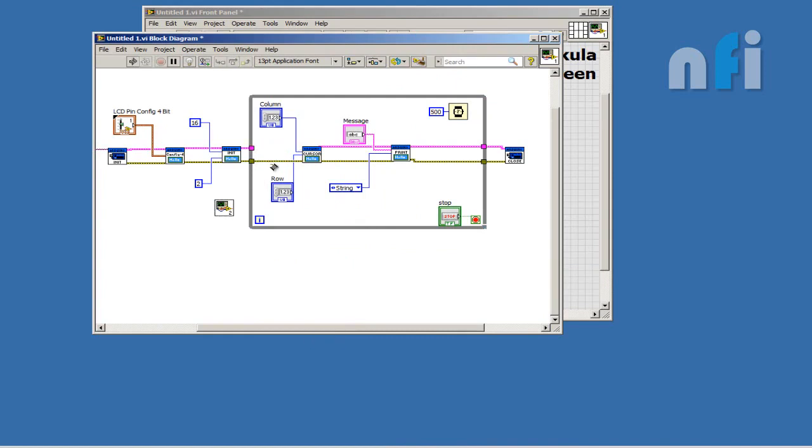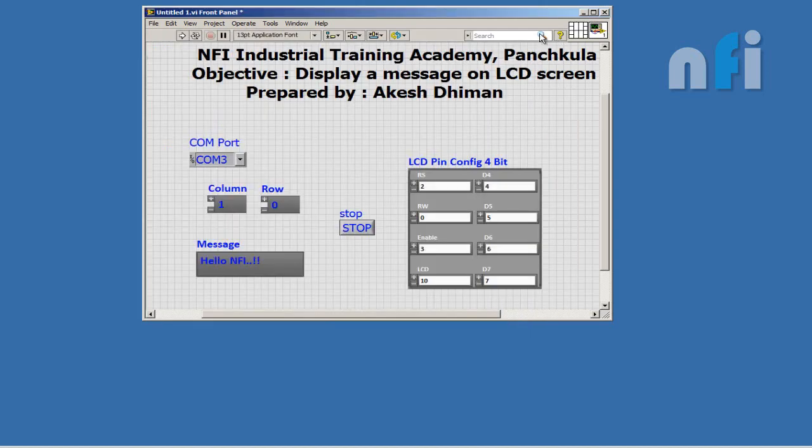Now delete this row, and just connect your Arduino resource and error out. Alright, so that's it. Now go to your front panel. Here's the front panel. Now connect your Arduino board.